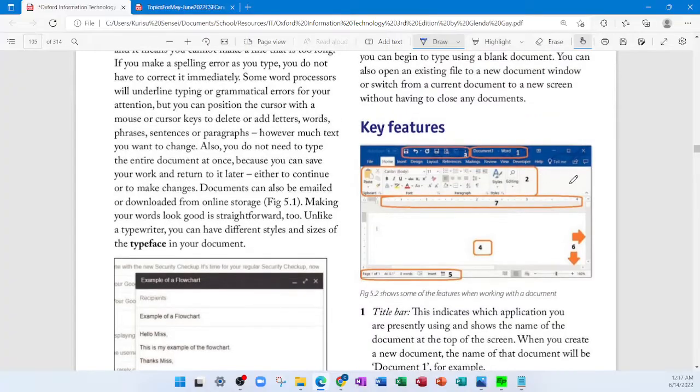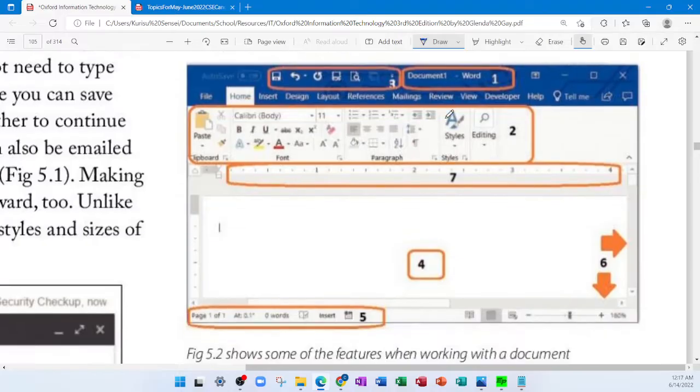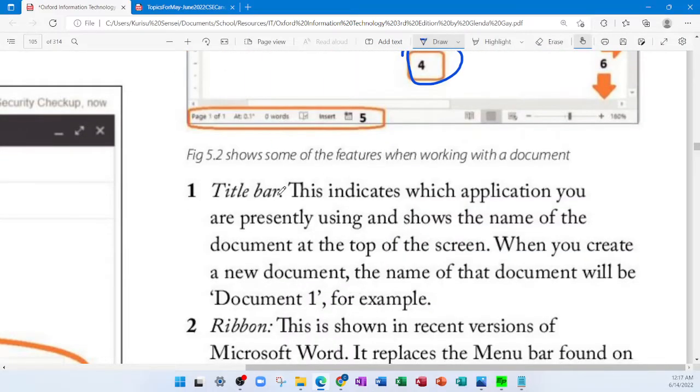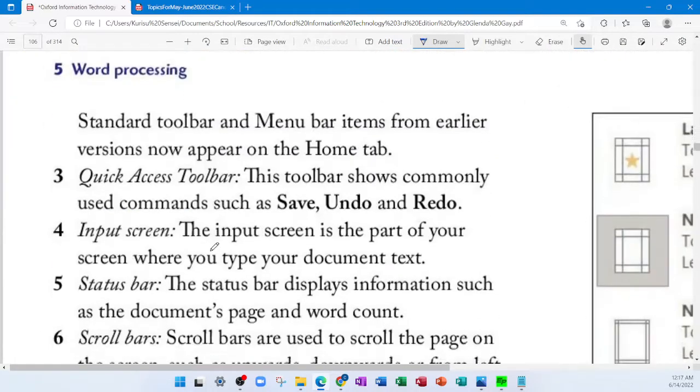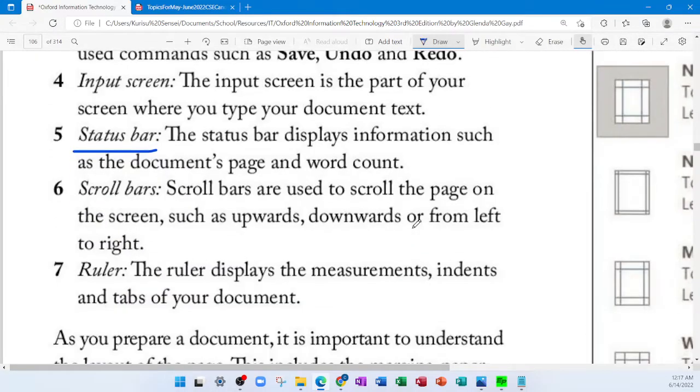Alright, so what's the interface for your word processor? Well, at the top here you have your title with the name of the file. Over here you have your quick access tools. This is your ribbon, number 2. Above your ribbon is what you call your tabs, insert tab, home tab, and so on. 7 is your ruler, 4 is your working area, 6 is your scroll bars, and 5 is your summarized information, your status bar, which is going to give you some additional information.